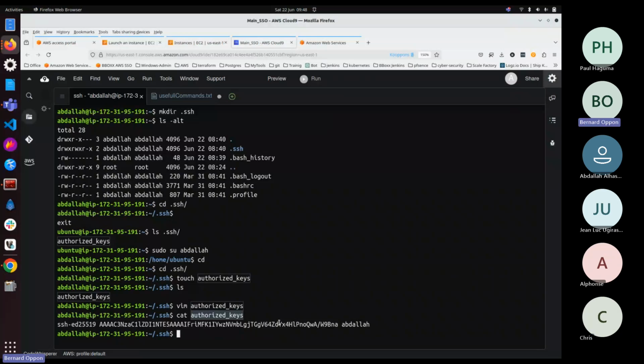Alphonse is there. Alphonse got his IP. So I'm getting an error saying permission denied. Authorized key cannot touch. Share your screen.